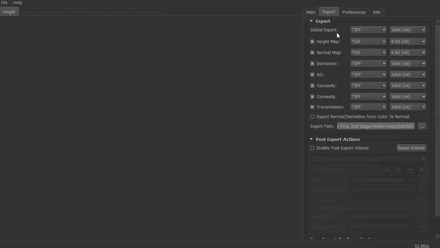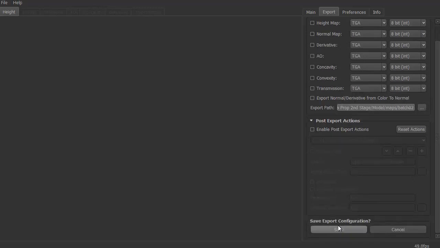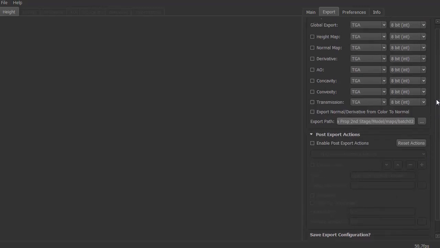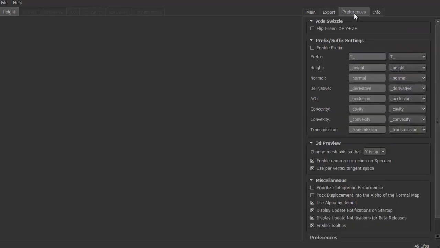Okay. One of the nice things is with this global export right here, if I change this global export to say TGA and 8-bit, you'll notice it changed everything for me, because global is of course changing it on a global factor. It's not just, here I can do it one by one. I can check each one and save out each one. But if I choose to do it with the global export, it will change all of them at the same time. And again, you can turn around and scroll down here and hit save, and it will save it as your regular standard default. Okay.